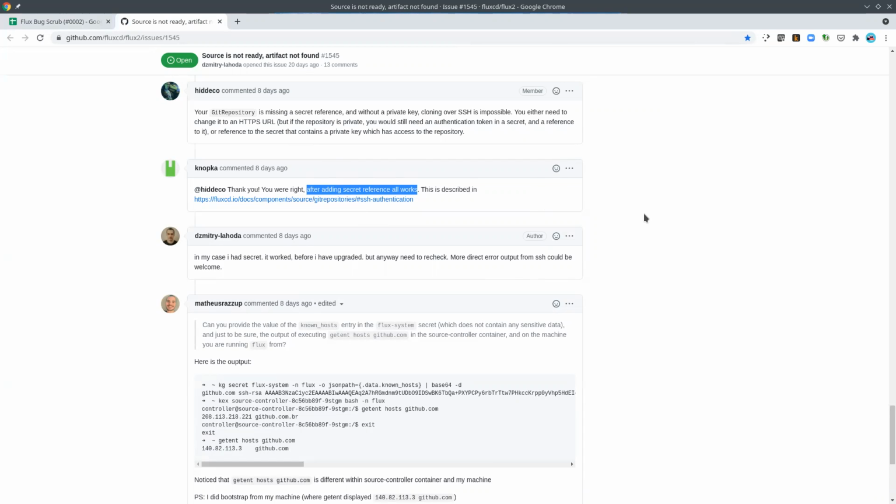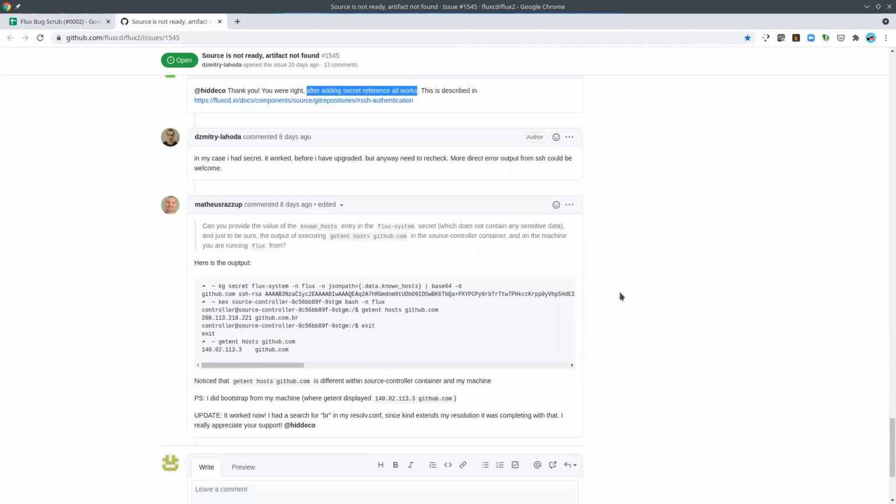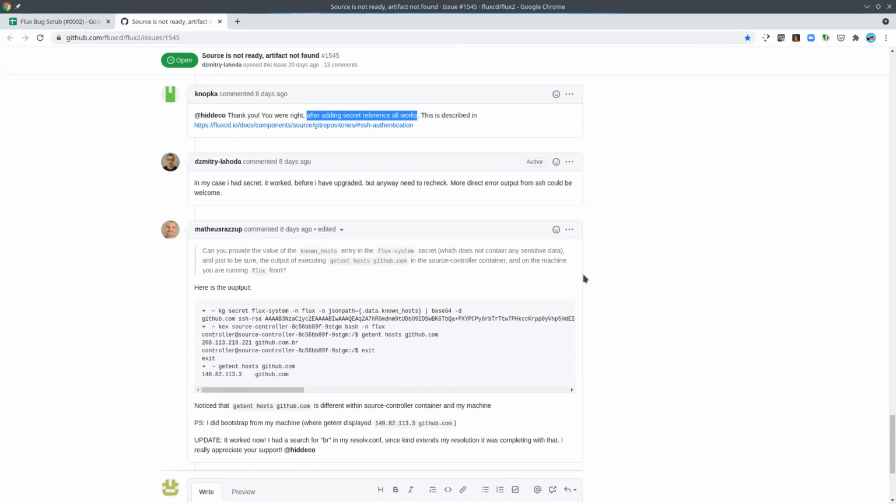It looks like only the secret was missing, and that was it. So it looks like it can be closed, right? Yeah. I'm not sure if we need to put a label on it if we're going to close it. So I'm just going to write that it looks like this is resolved and close it.